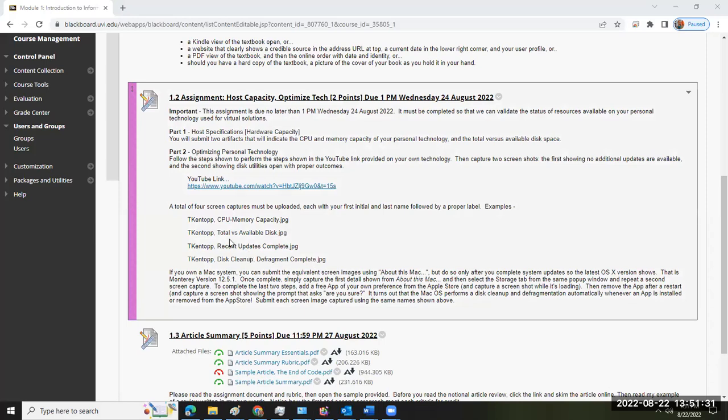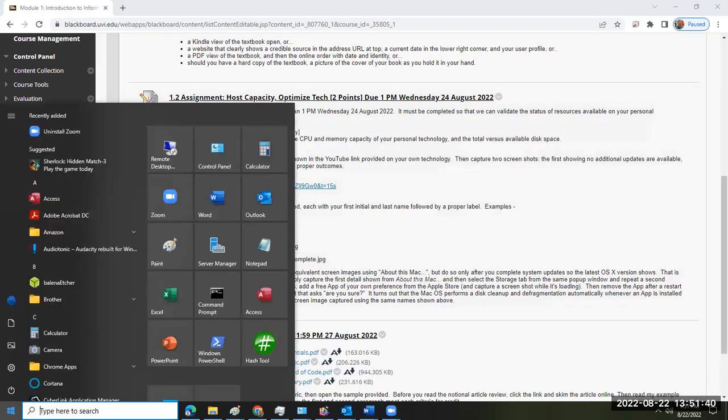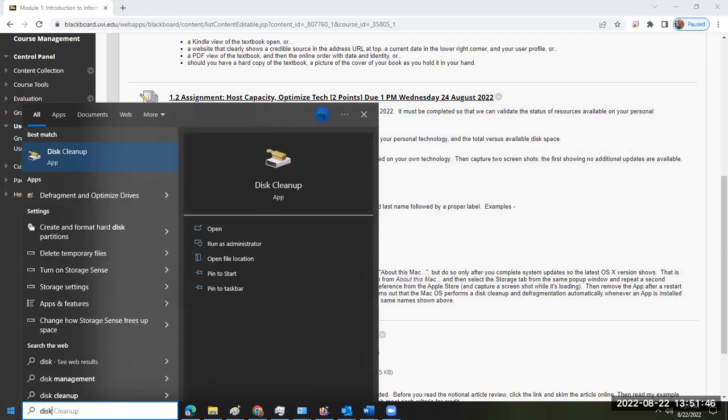Now, I'm going to talk fast because we're running a little over the end of our allotted class time. There are two ways to get to disk cleanup and disk defragment. You can hit your start menu and start typing disk, in which case disk cleanup appears. Do not click on disk cleanup.